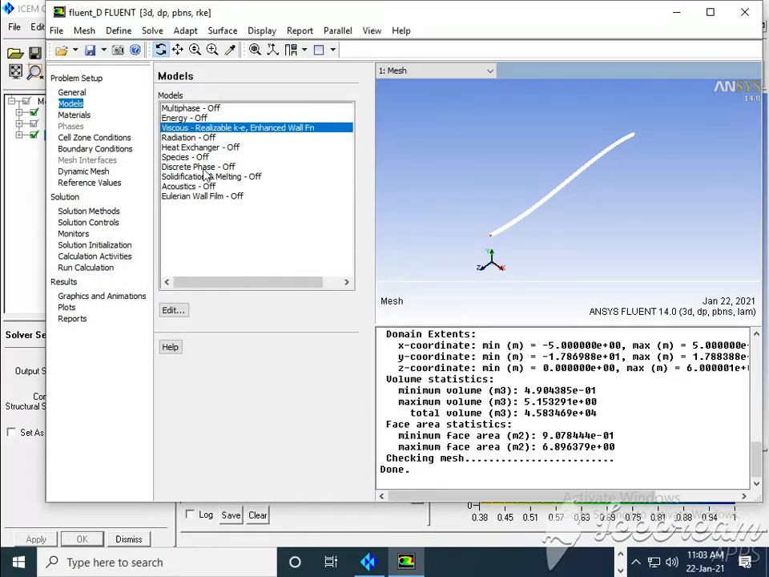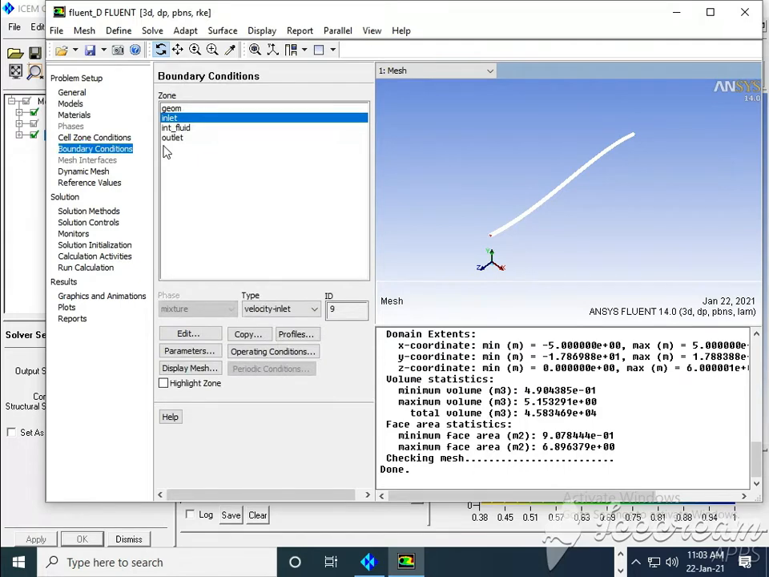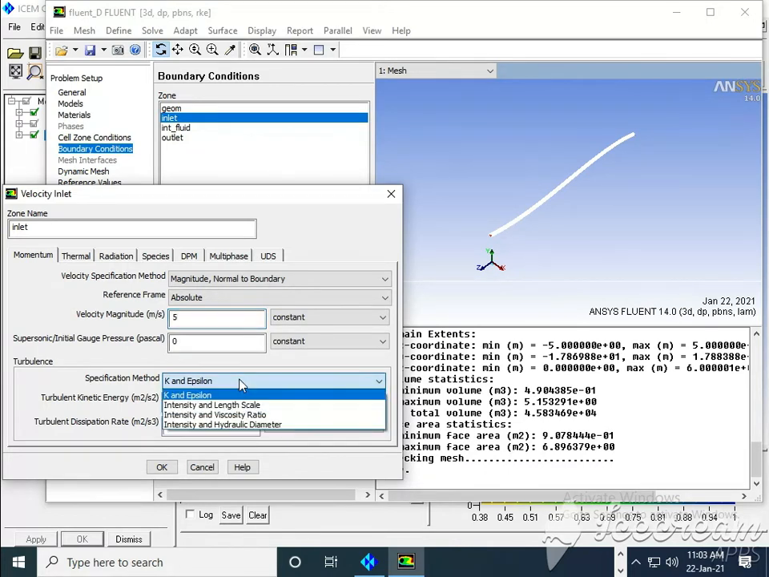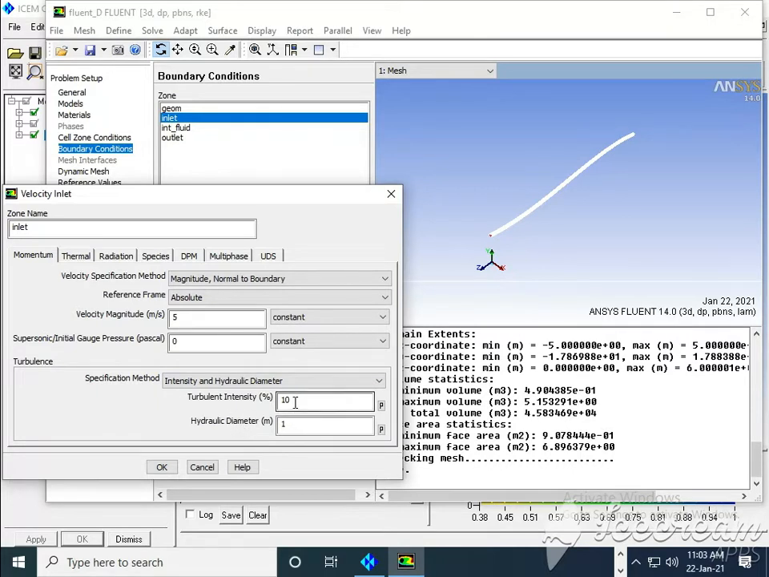Then go for boundary condition at inlet velocity. We will give some 5 meter per second. In specification method, we will go for intensity and hydraulic diameter. So intensity we will write 0.3, and hydraulic diameter we will write 0.4. Say OK.